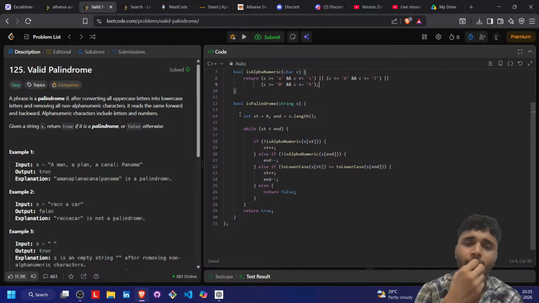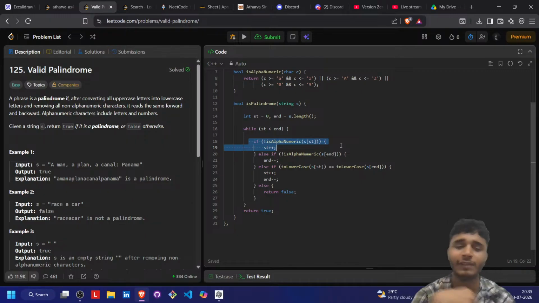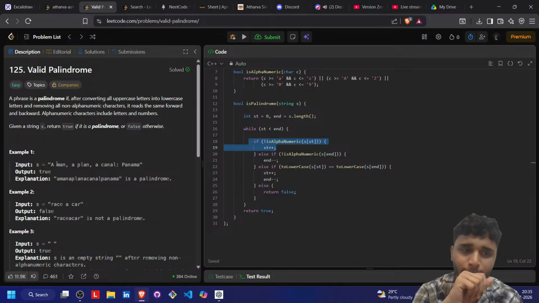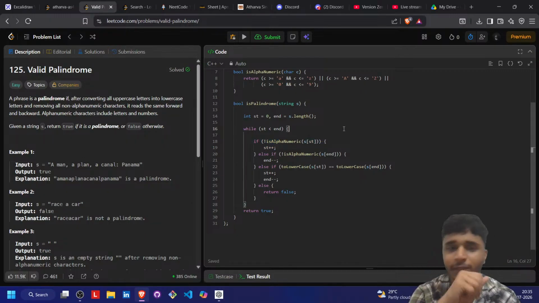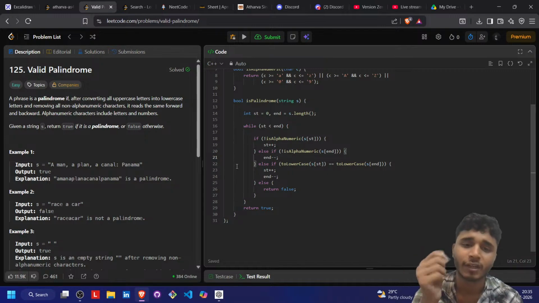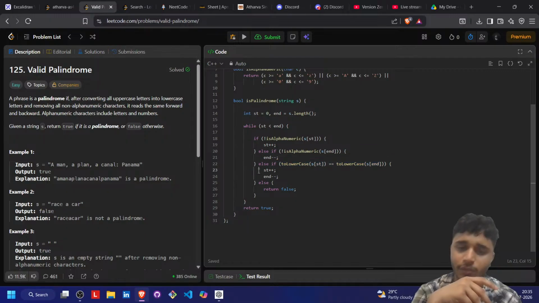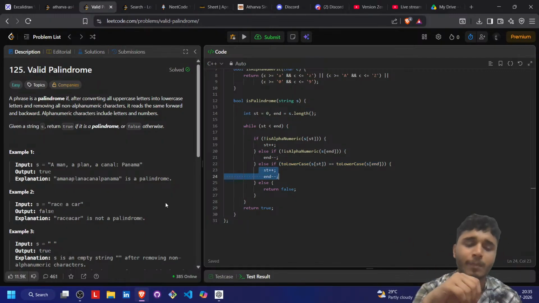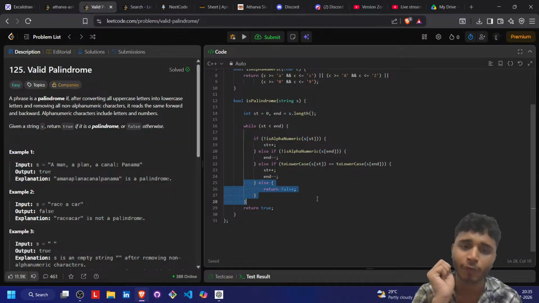And here we take start and end. While start is less than end, we check if it is alphanumeric. If it's not alphanumeric, we will skip that. And if the end pointer value is not alphanumeric, then we will decrease the end counter, going backwards. And else if start is equal to end, that means we have to do start plus plus and end minus minus, meaning both the alphabets are the same, as we check each value again and again. And else we have written false if this is not true.